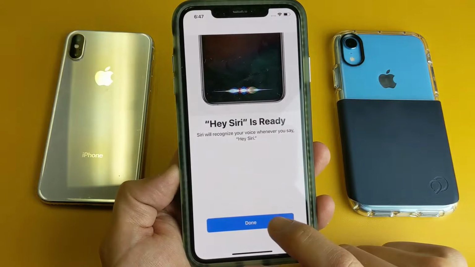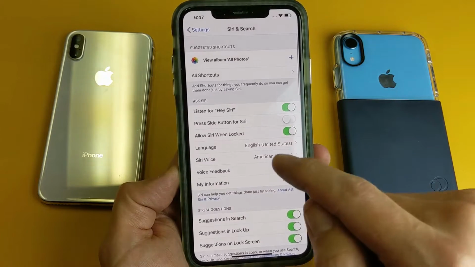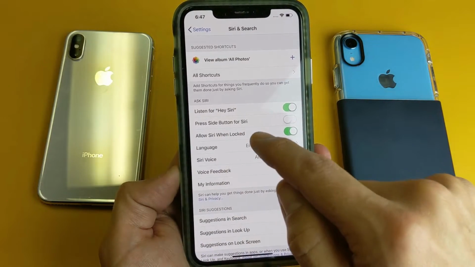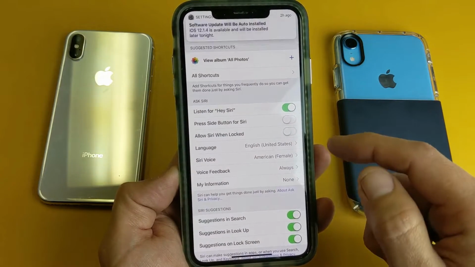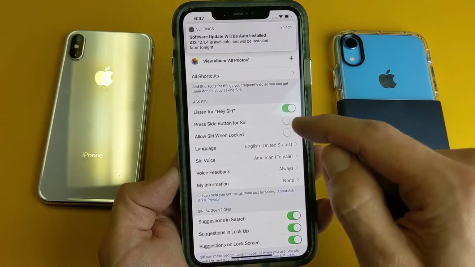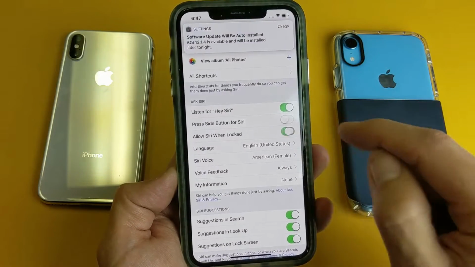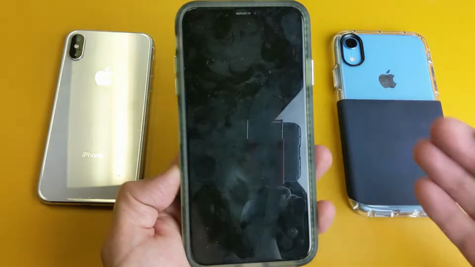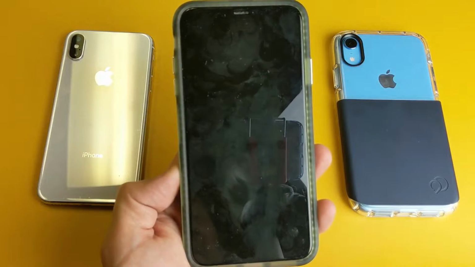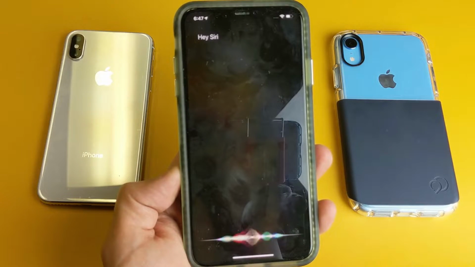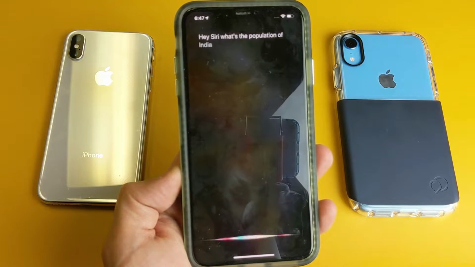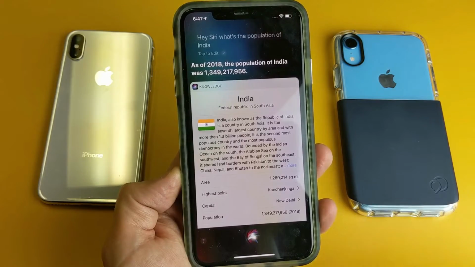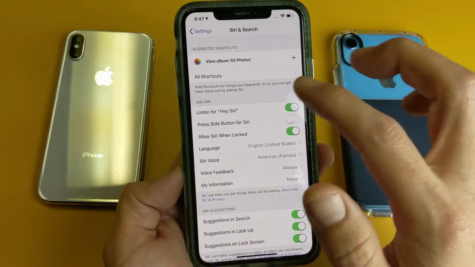Okay, now we're done. Now once I click on done here, another option just popped up and it says allow Siri when locked. So basically you can toggle that on or off. I usually just leave mine on. So even if your phone is locked like this, you can go ahead and still say, "Hey Siri, what's the population of India?" As of 2018, the population of India was 1... Okay, so that's one way there.